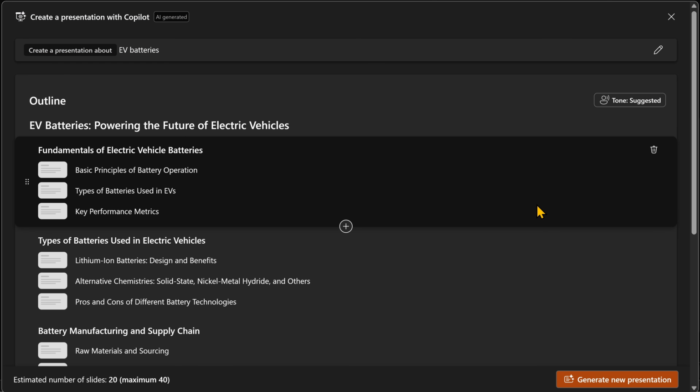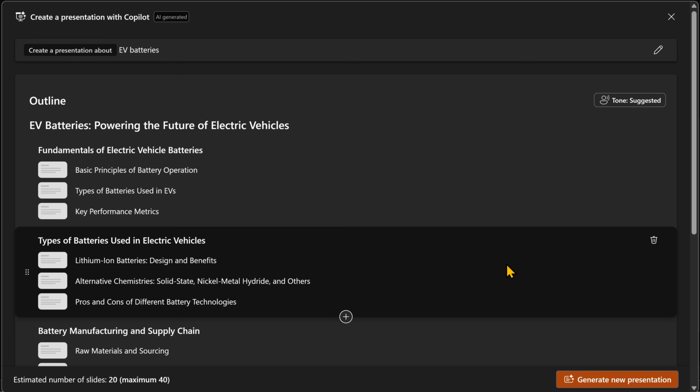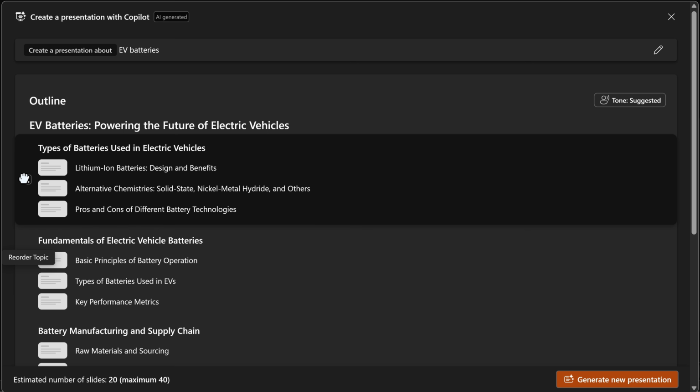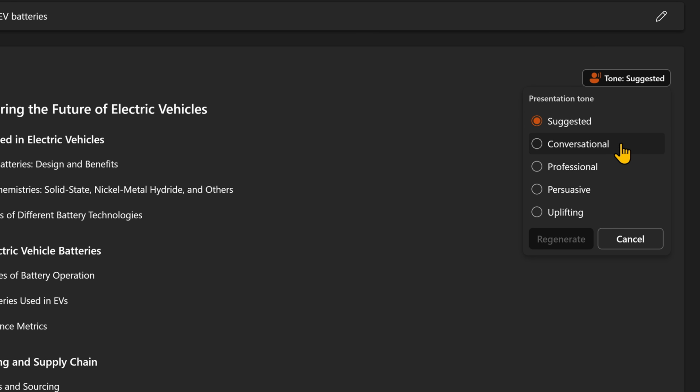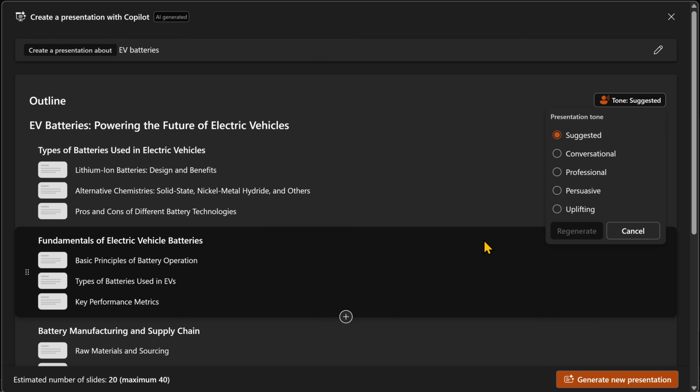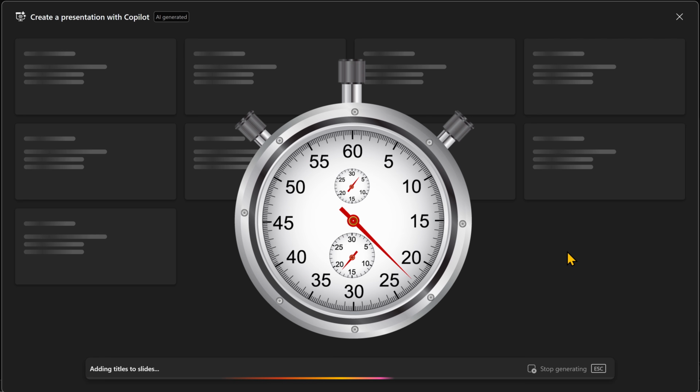You should go through the outline, check if all topics are covered, rearrange topics if required, add more topics, and when you're happy with the outline, look at the tone. There are multiple options available. Choose the one which makes sense. And finally, generate new presentation.